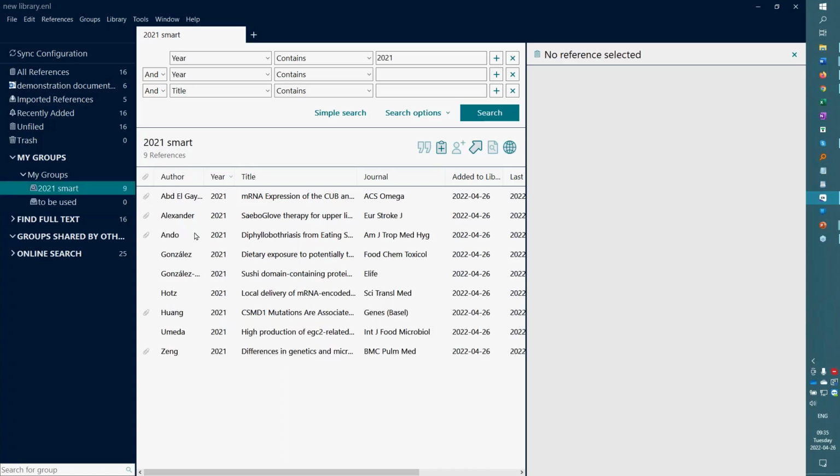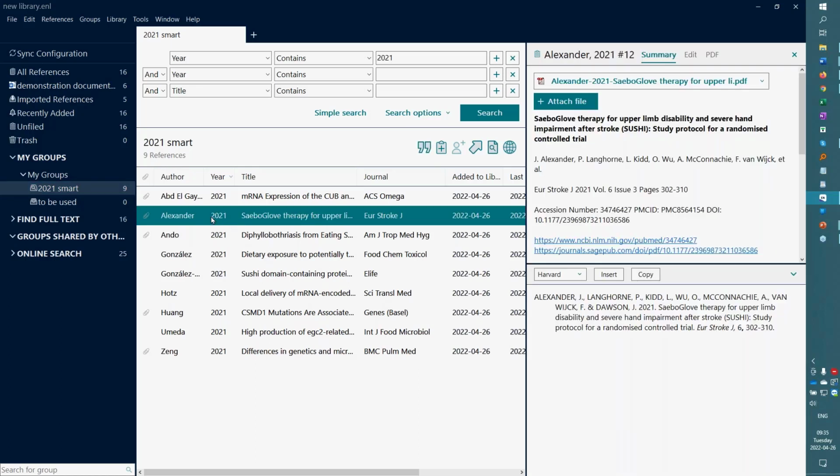So I'm looking here in my smart group, all the references from 2021. I'm going to use this one, Alexander. So I'm going to take this and drag. So remember, this is a tip: you can drag references between the groups. So I'm going to drag it to this To Be Used group here.